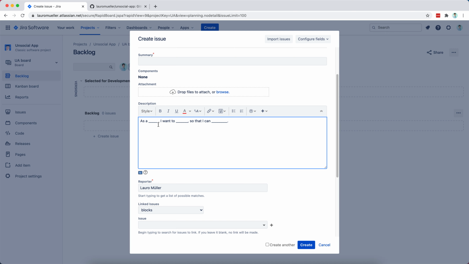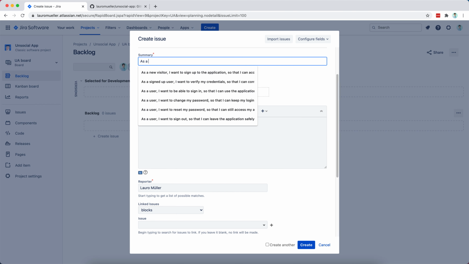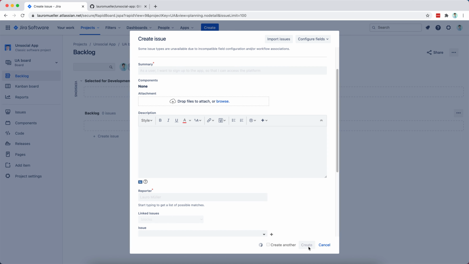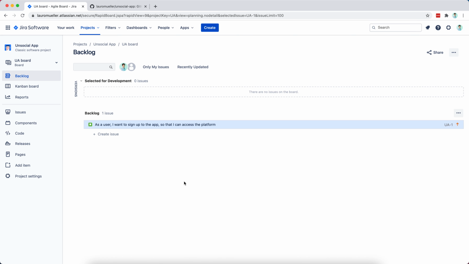In our case, we will focus mostly on users, right? So let's keep it simple. As a user, I want to sign up to the app so that I can access the platform, right? Quite straightforward, no big problems here. That's the first story that I can think of.